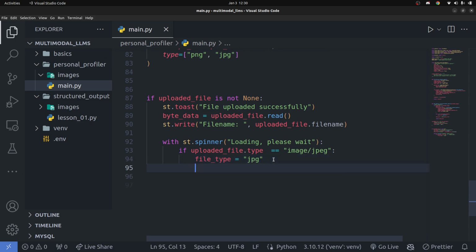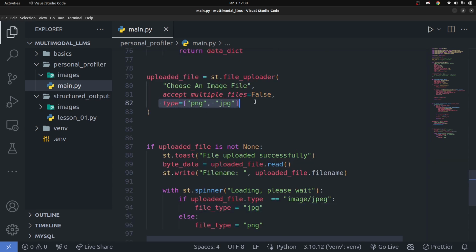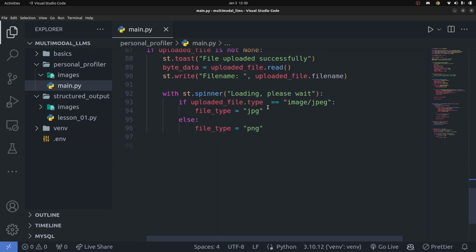Else, you're going to say file_type is equal to a PNG. And why am I saying only these two types? Because I specified the types that I want right here. So it will only be one of those two types, right? If it's a JPG image, then the file type is a JPG, else it's going to be a PNG because there are only two choices, right? Good.